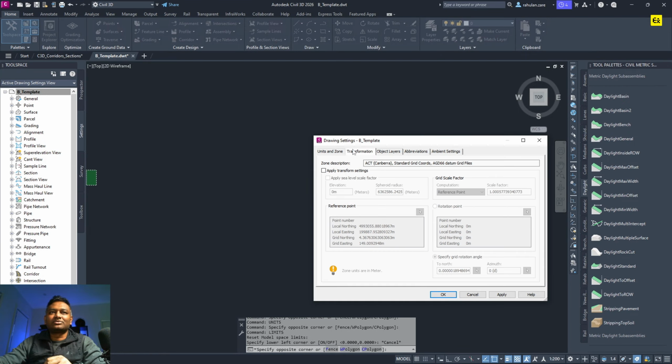Okay, and then the transformation. You can apply some transformation because sometimes the data coming in might be a little offset. So you can apply some transformation to it.